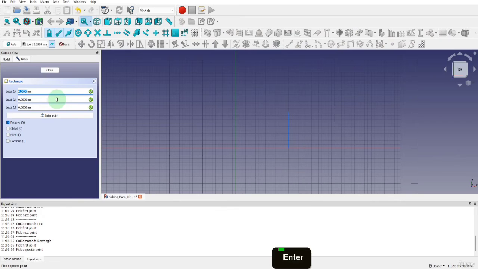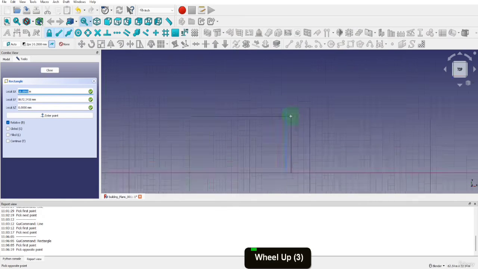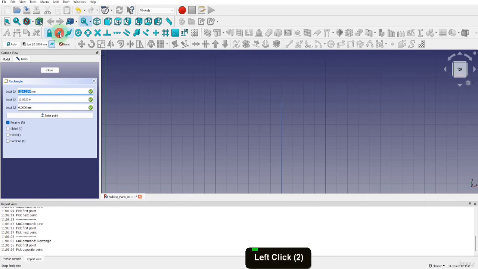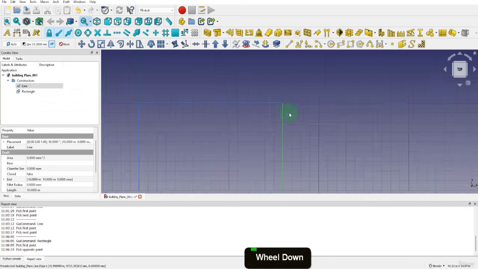Now for the second point, we can come over and hover the cursor near the endpoint. Make sure endpoint snapping is enabled on the toolbar here. When the small circle appears, you can click and snap to the endpoint.